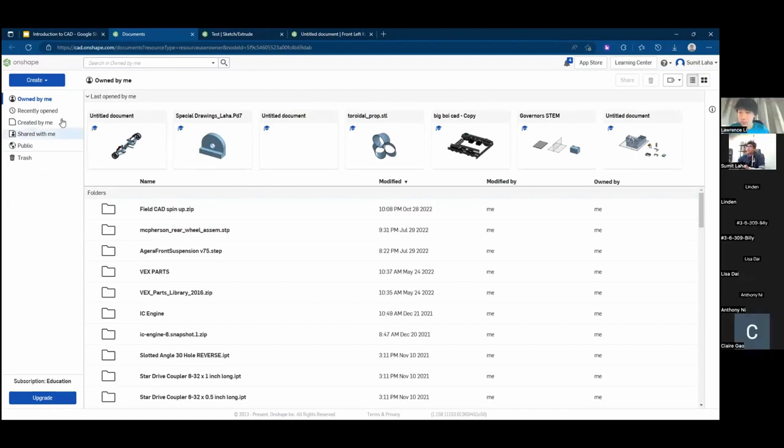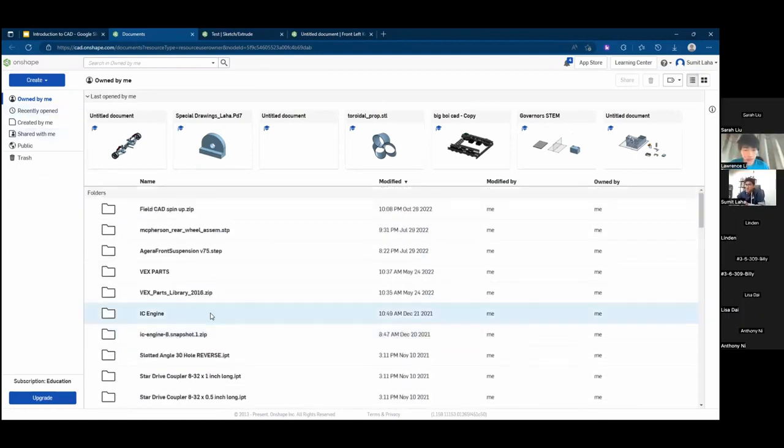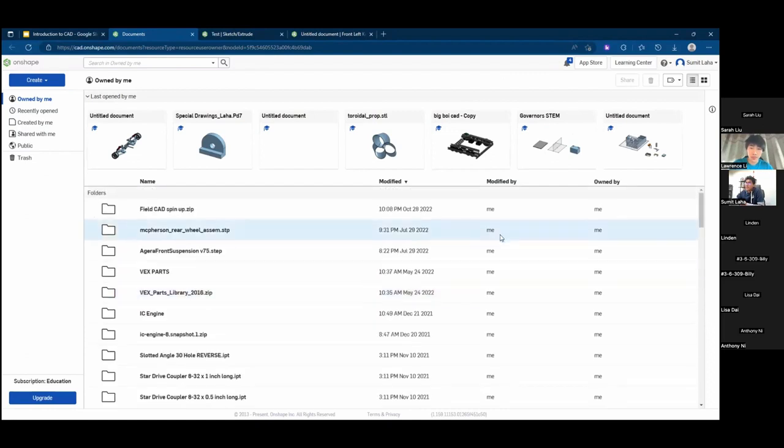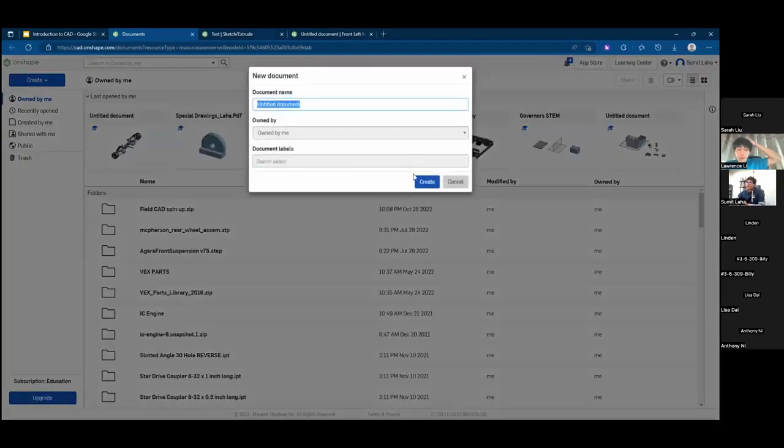Ready? Okay. So this is my account. As you can see, yours is probably more empty compared to mine because I have a lot of things. But we can create one. All of you who have Onshape and are ready, come to the top left and click create. Let's make a new document, everybody, okay? And you can just name it whatever you want.